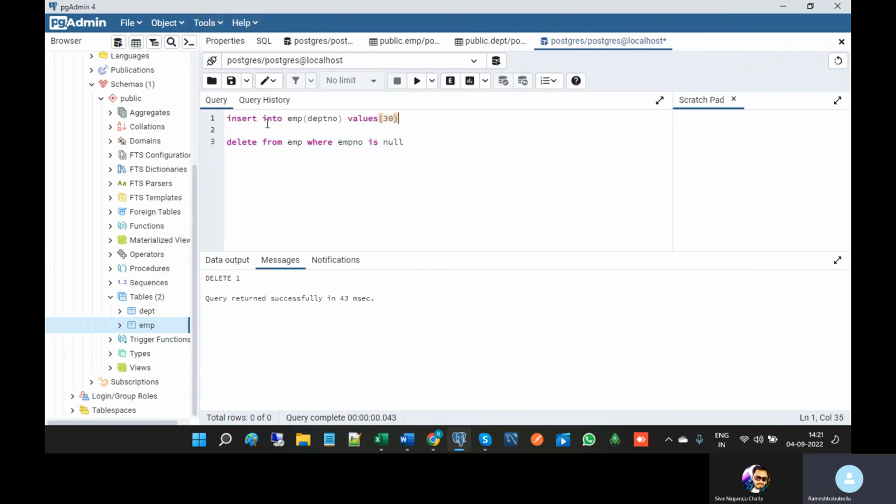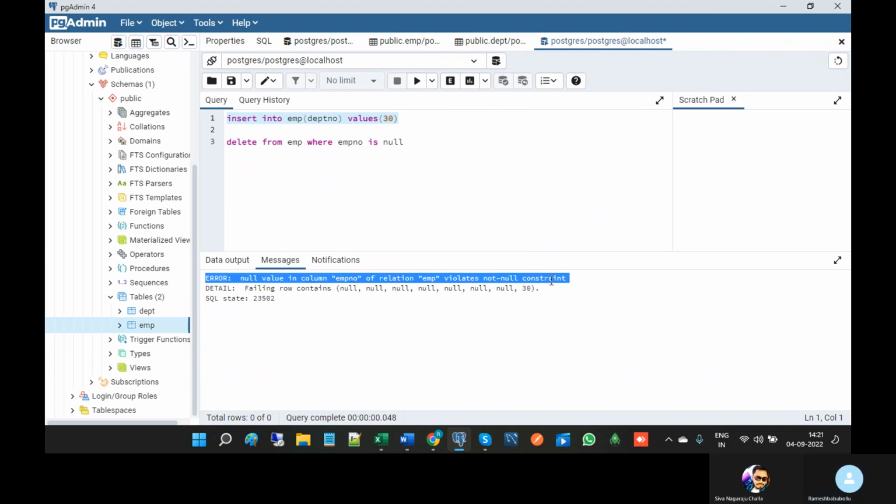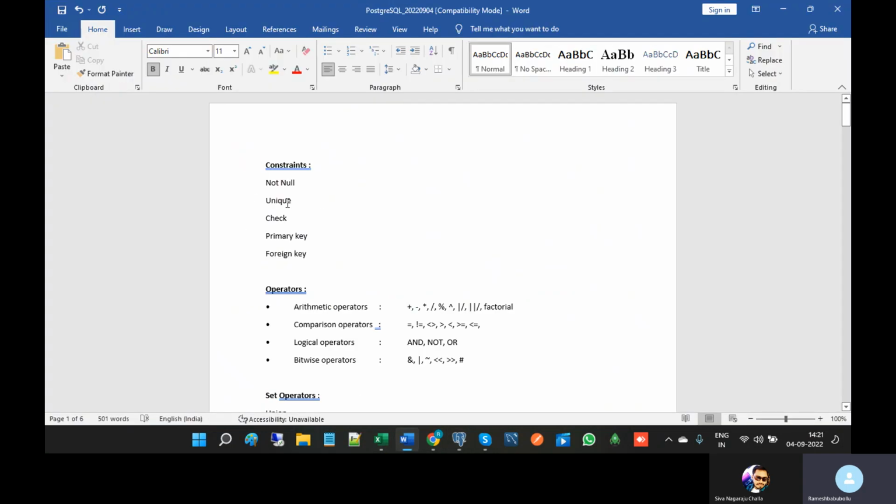Now try to insert. See, null value in the column employee number of relation employee violates not null constraint. Why? Because we have already specified that emp number should not be null. If you try to insert a null value into the emp number, it will throw an exception like this. So that is about the not null constraint.